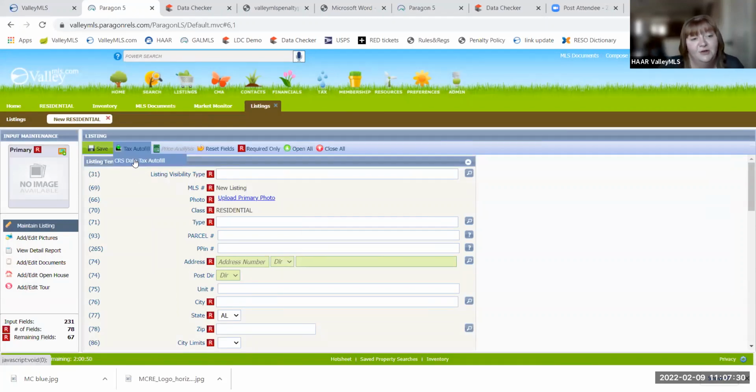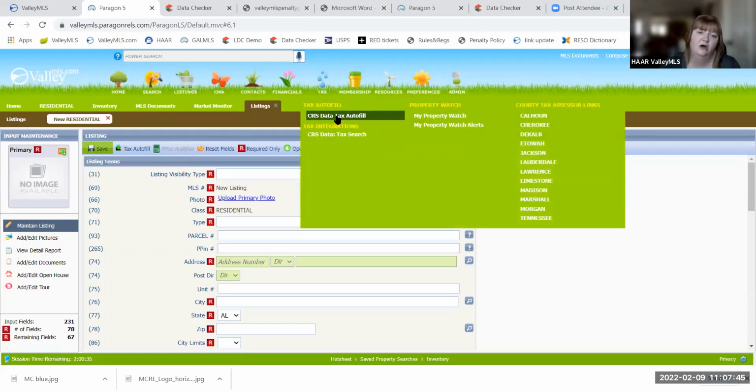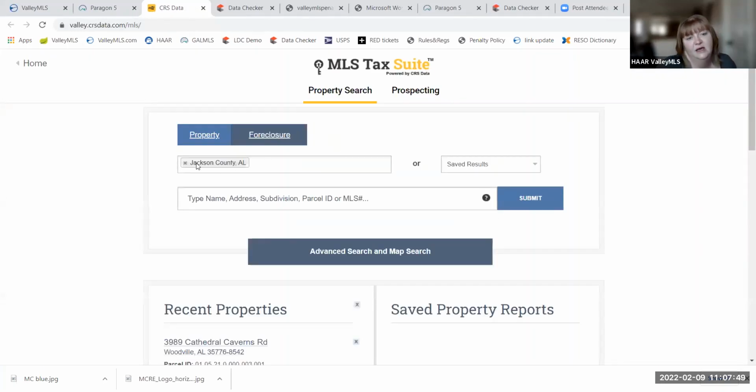But anyway, so tax autofill is there, and that's all I wanted to show you was that that's how you utilize that. That does come from our CRS data tax software, if you will. It's also available up here under the tax button. You can start at tax autofill or you can go to tax search. I love this database. You can put in up to 4 counties in this box here.